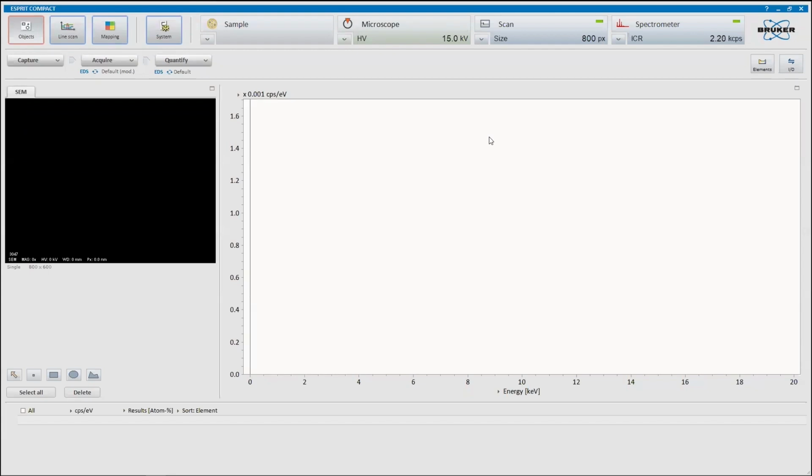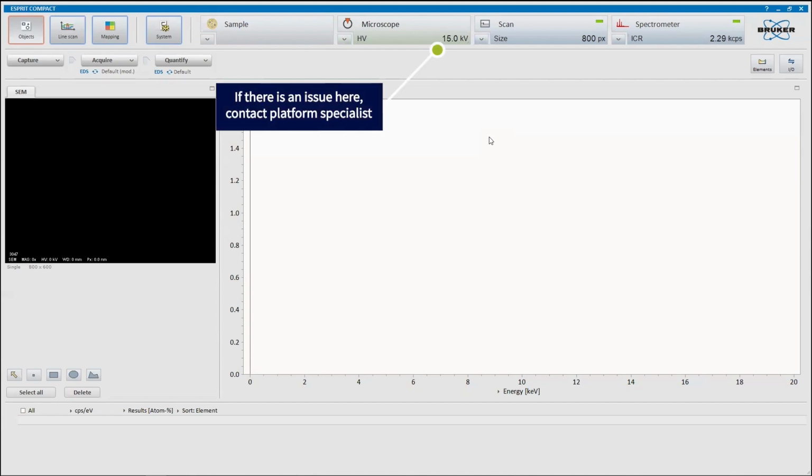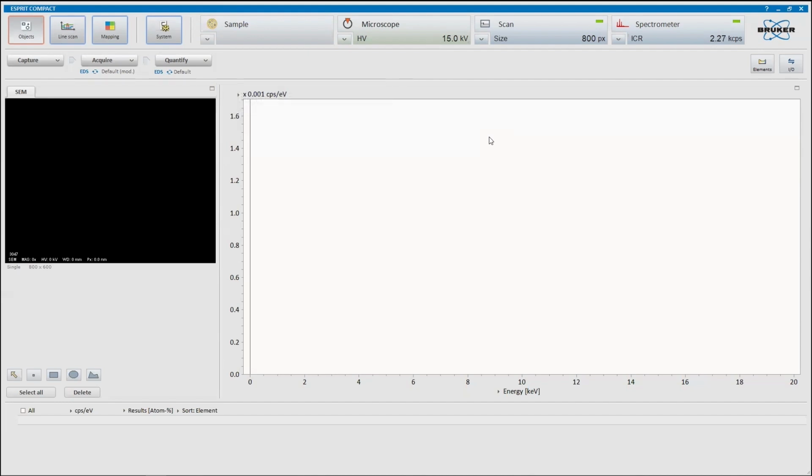The first things that we want to pay attention to here are that the software has the correct accelerating voltage being read through from the SEM instrument. Here we have 15 kV correctly noted. If this does not have the correct voltage or no voltage indicated here, it means that there is an issue with the server and the computer needs to be restarted. Also, check that you are receiving counts from your spectrometer here. This will tell you how many X-rays you are getting into the X-ray detector.